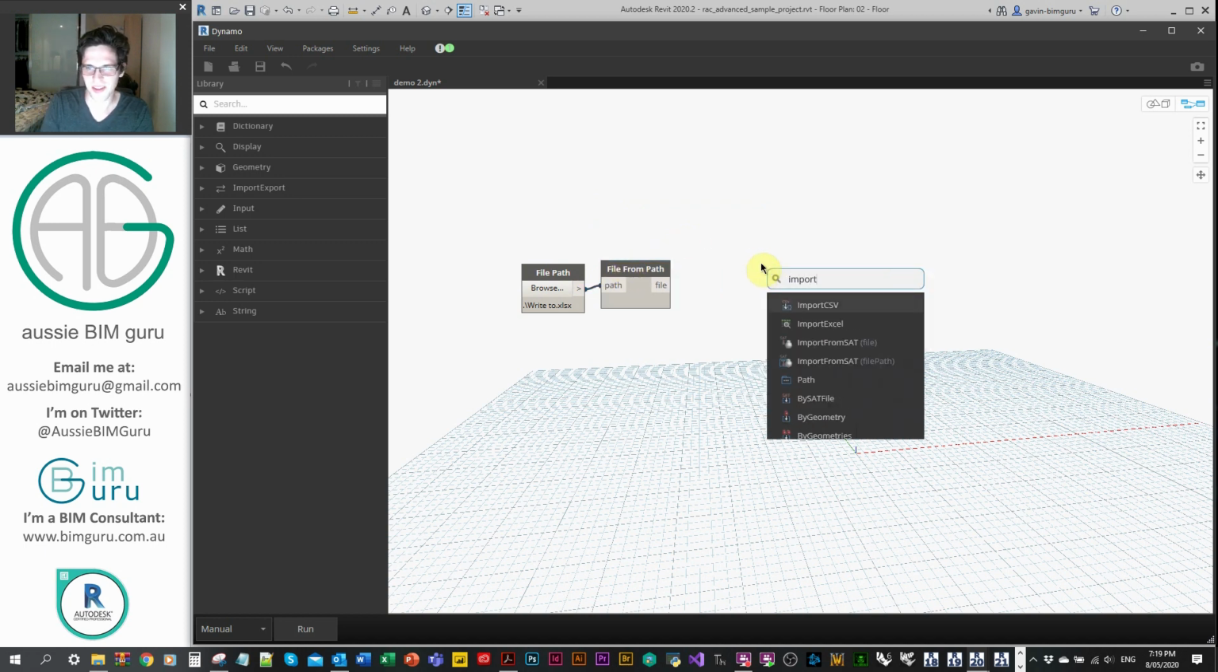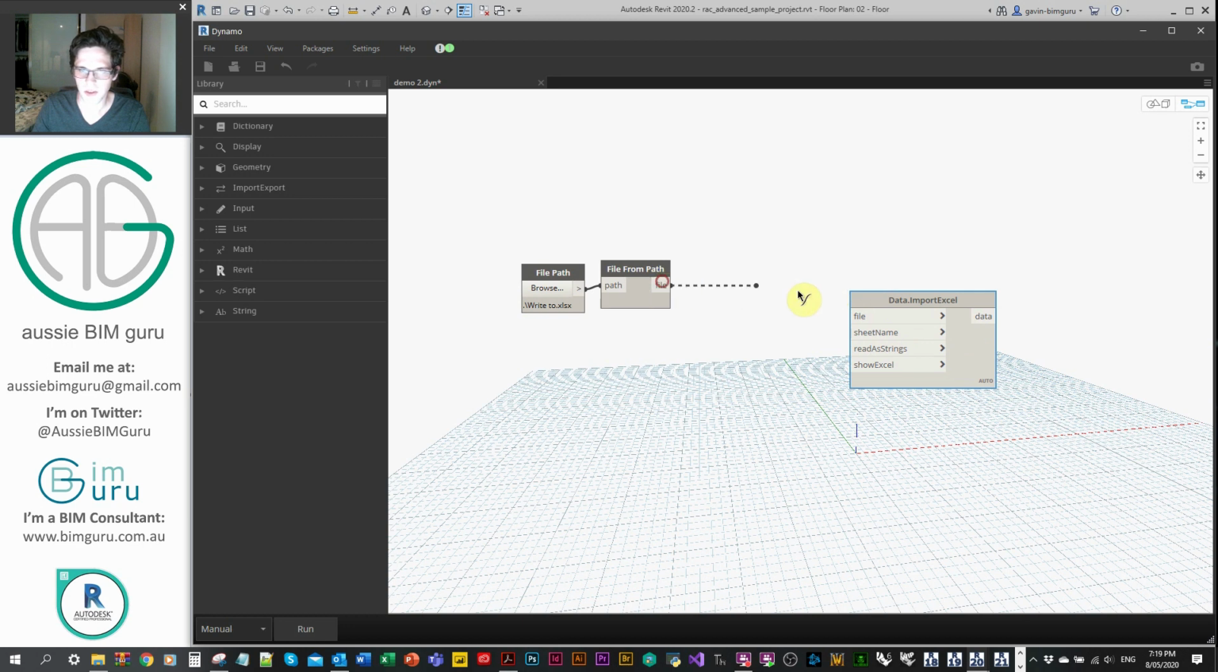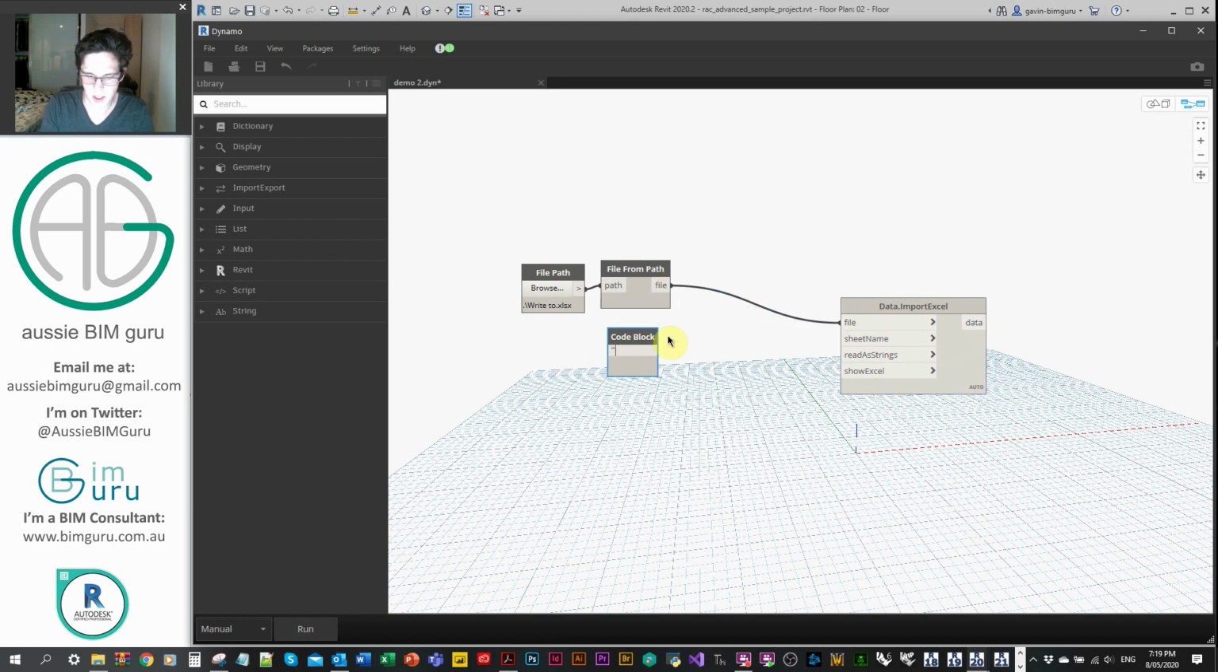I'm going to import Excel. So this is where I'll get my file. I know that I'm getting it from sheet 1, and I don't want to open Excel or read as strings.